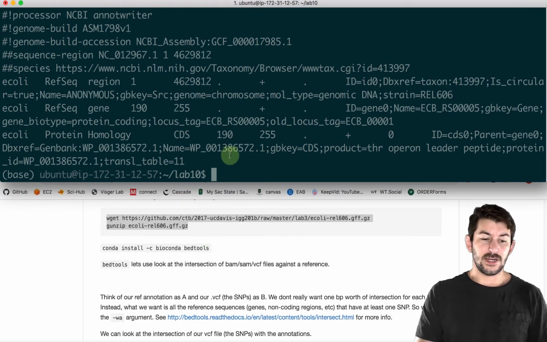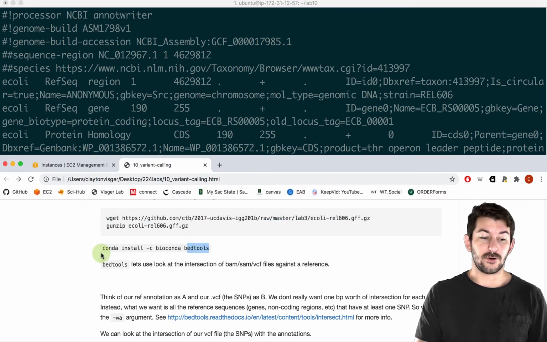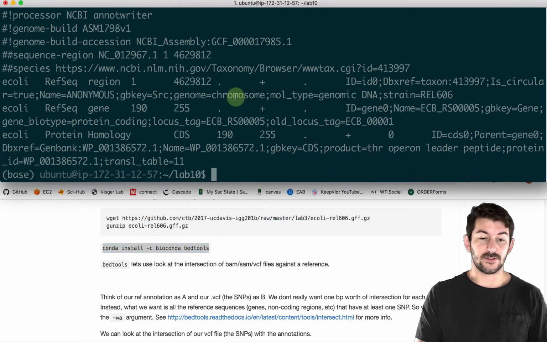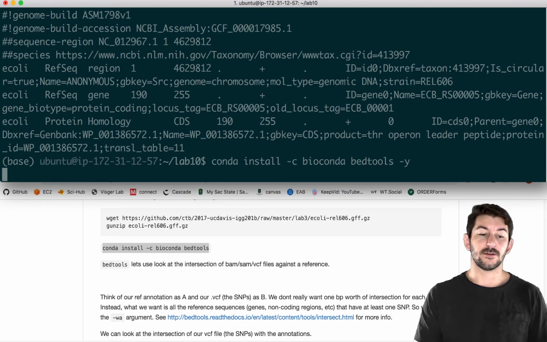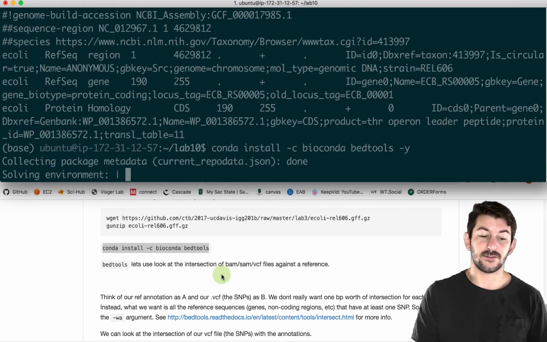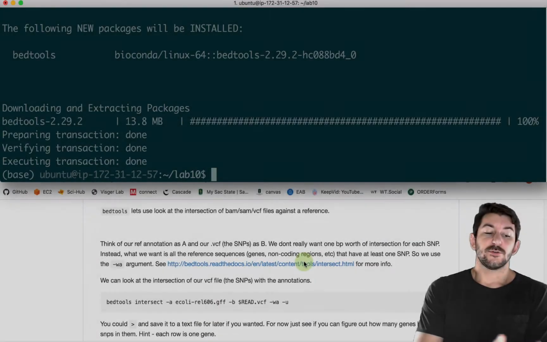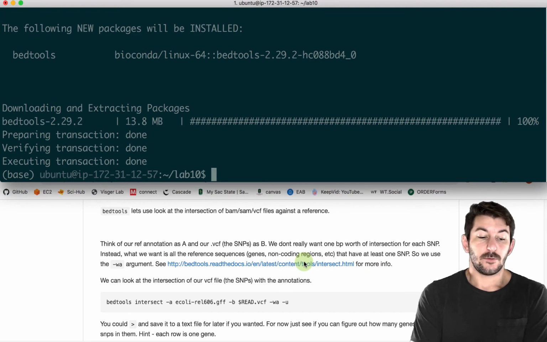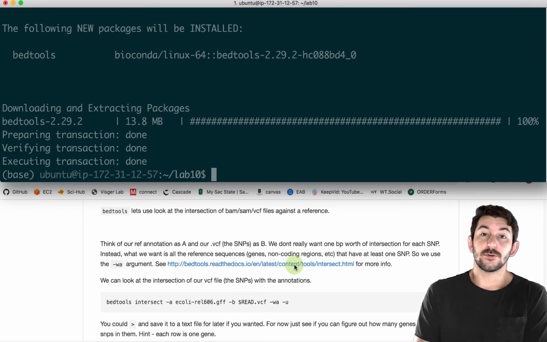So we need to go ahead and install Bedtools if we haven't already. So I'm just going to copy and paste this, and I'll put a -y on the end to make it say yes automatically, which I sometimes forget to do. And what we're going to do is start looking for intersections between our annotated reference as well as our VCF file. And this can get a little confusing, and I've got a link here if you want to read more about it.